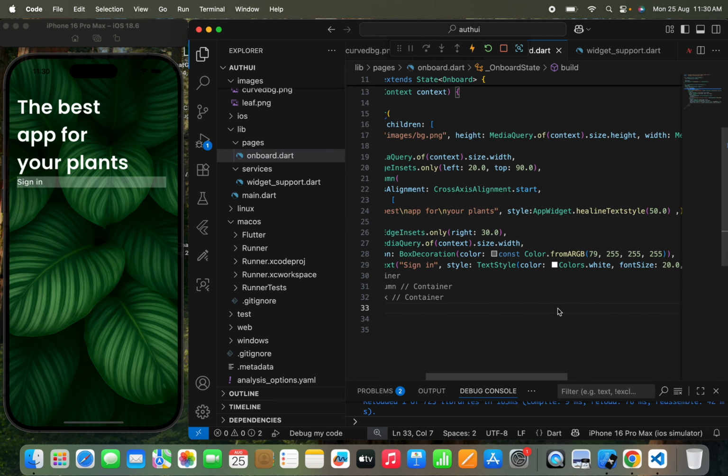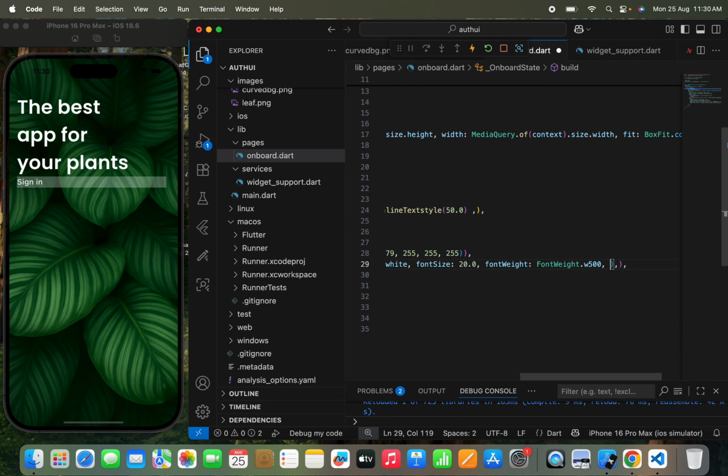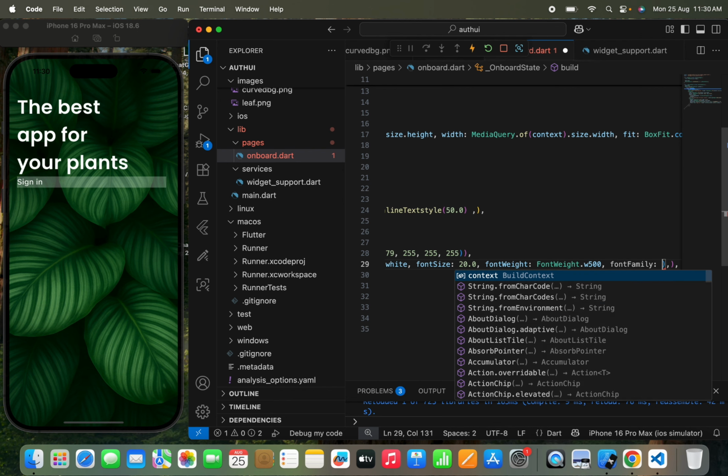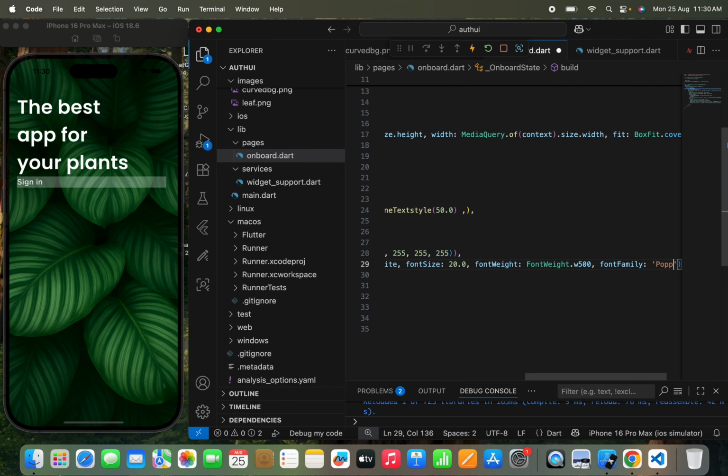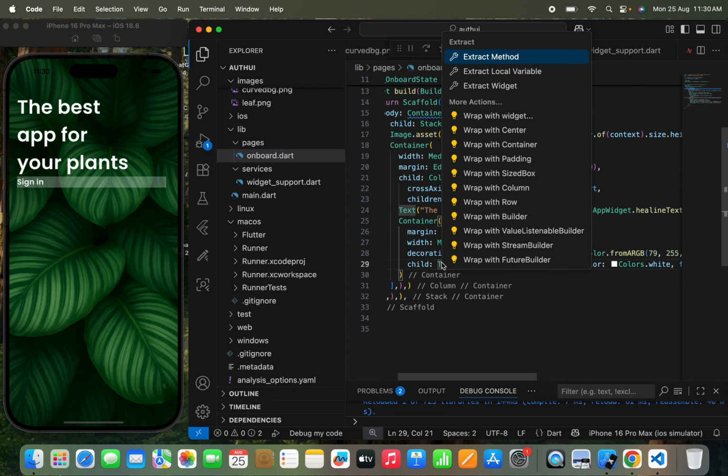I guess we can again use our Poppins over here. So I just need to pass a font family, which will be Poppins. Okay, we need to write Poppins. So this is what you can see. We just need to center this with the help of the center widget.